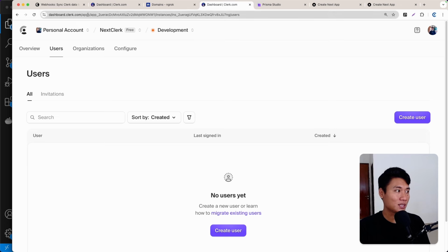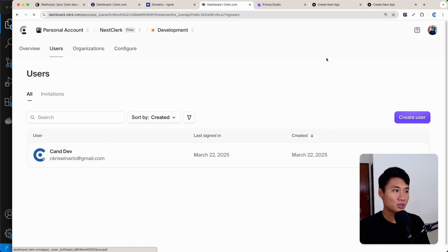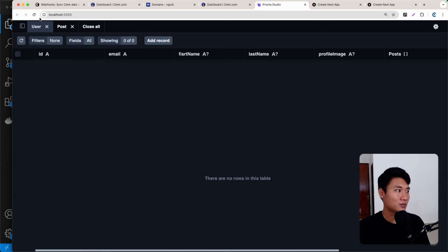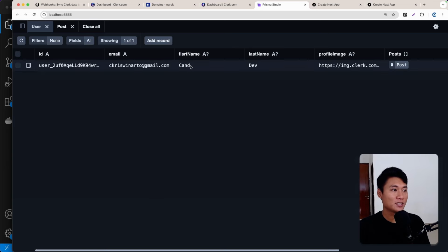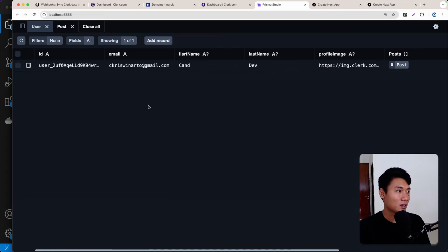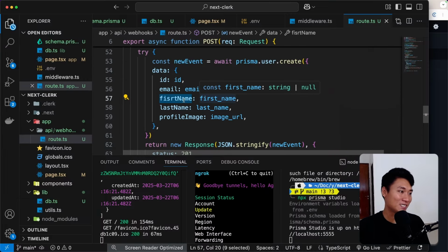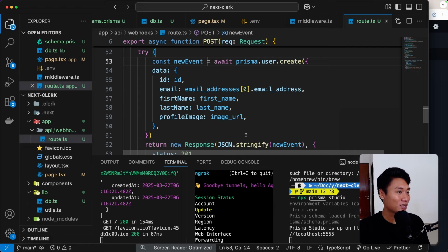Let's take a look at the Clerk dashboard right here. I'm going to refresh. As you can see, we have a new user. If I go back to Prisma and refresh, as you can see, we also have a new user right here that has an ID, email, first name, last name, profile image, post, and etc. As you can see, I think I made a typo again on the first name. I believe right here, as you can see. This is a typo, guys. So we're going to fix that.